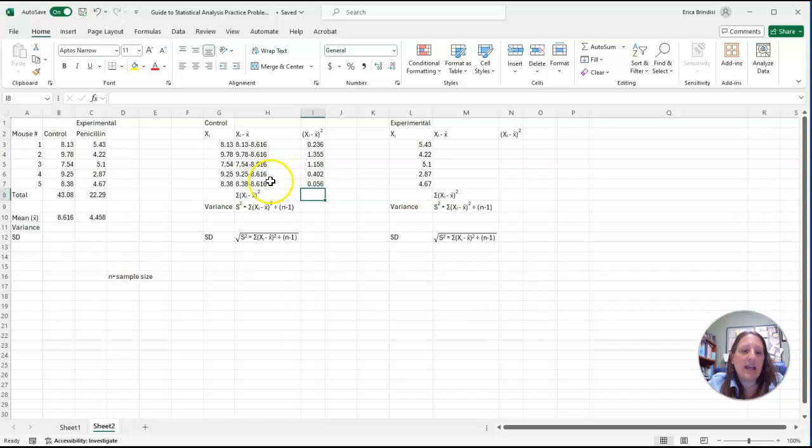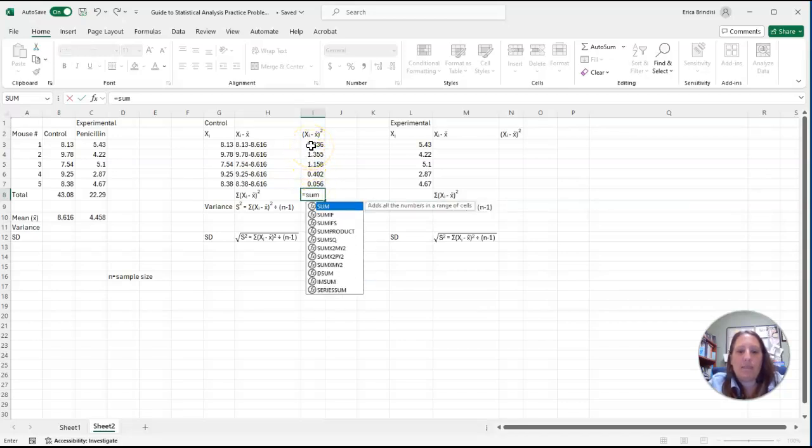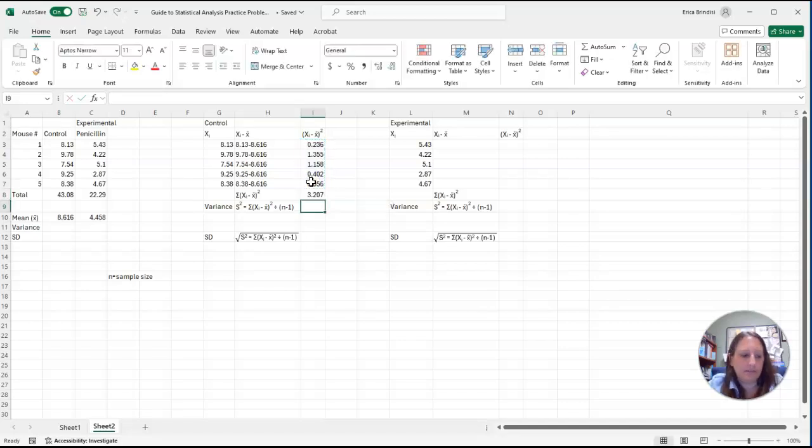Okay, and so in this next cell, cell I8 where I am, I use this formula. This symbol right here looks kind of like a capital letter E, but it's the Greek symbol that stands for sum. And so I'm going to sum or add up the values that I just calculated. So I'm going to take all of these and add them up. You can do that on your calculator. In Excel, I would just do equals sum, highlight my cells, end of parentheses, enter.